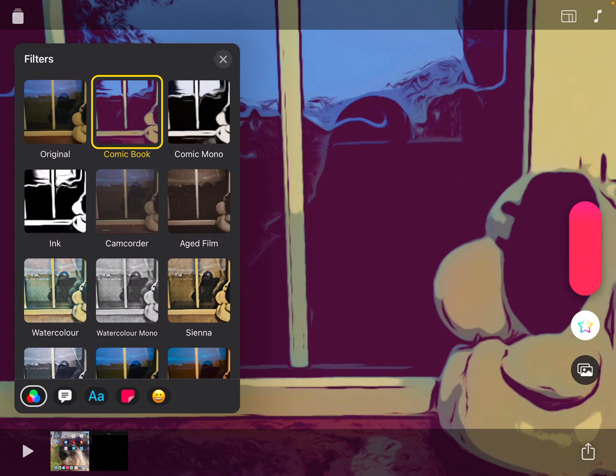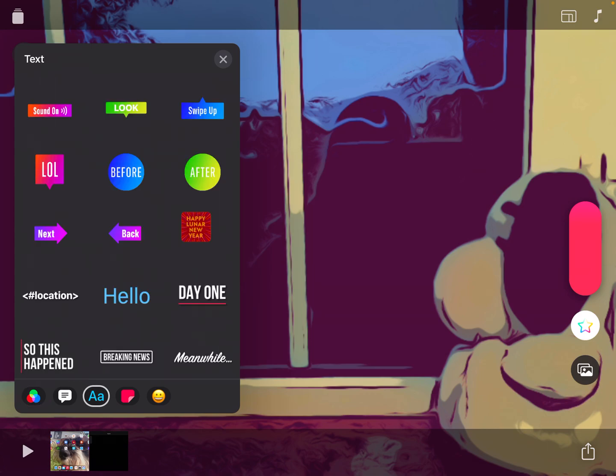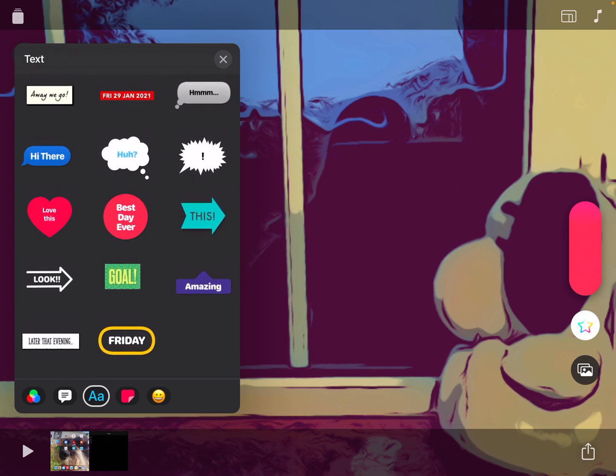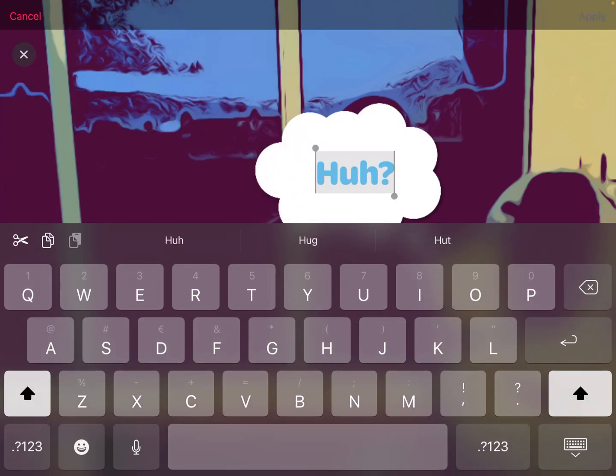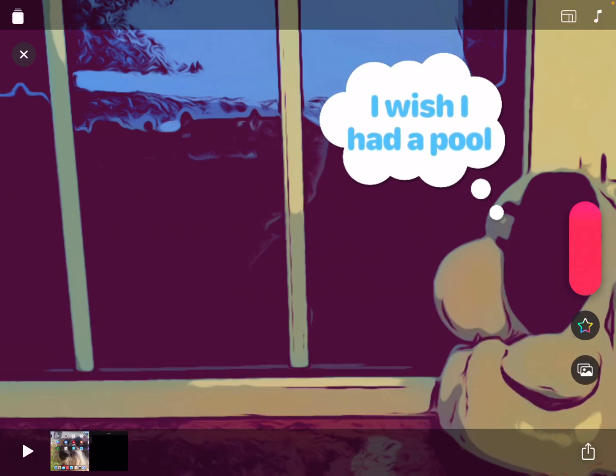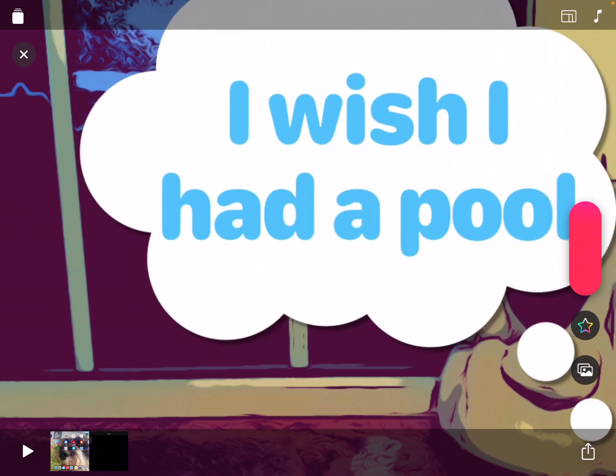And then if I click on the AA button, I can add in text into it. I'm going to pick the bubbles. Okay, so when you pick these to add in the text, it's the style of it that you're picking. So I can't change the color of the font, and I can't change the font, but I can change what's in there. So I wish I had a pool. So I type in what I want, tap back out of it, and then I can move that anywhere I want, and I can resize it by using my two fingers.